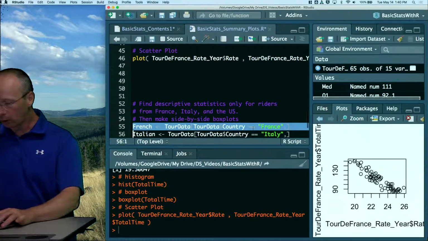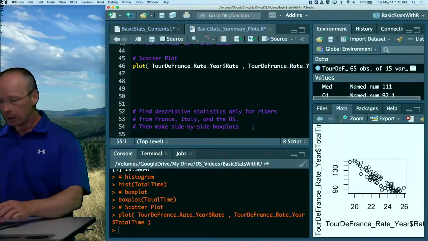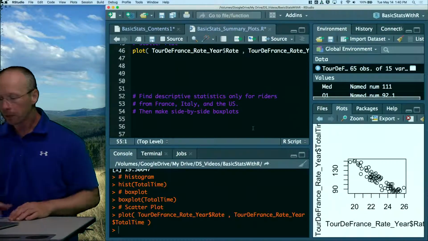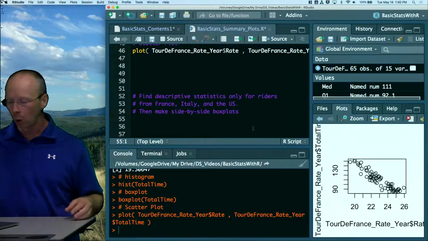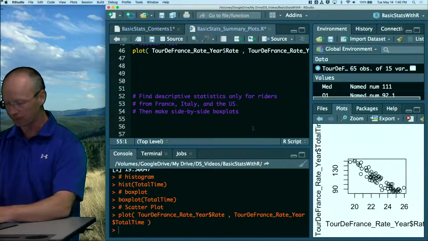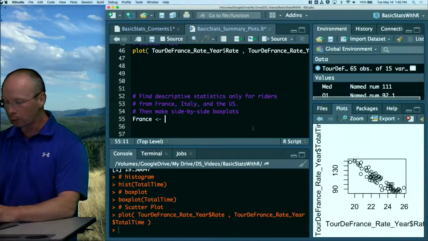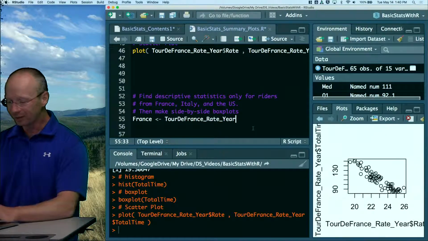Okay, I'm actually going to kill all that. Let's pull some subsets. So what I want to do is find descriptive statistics for people that are only, say, from France. So I'm going to build a variable called France. France gets Tour de France, rate year.